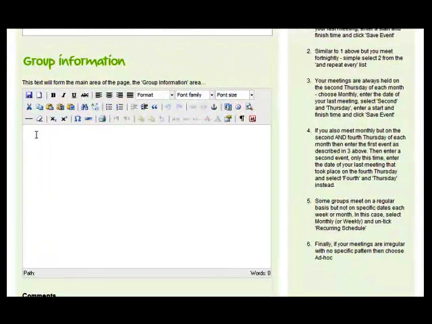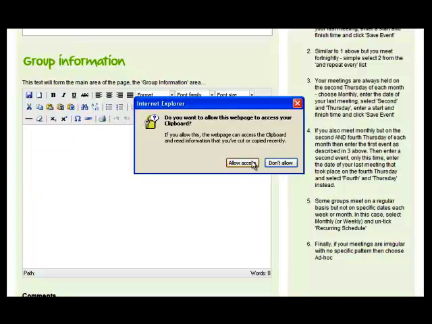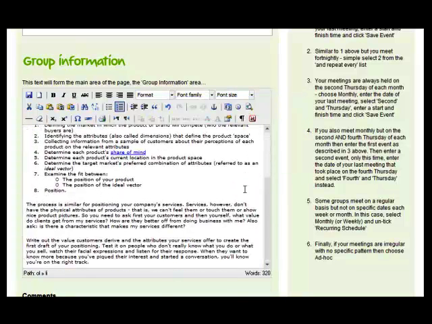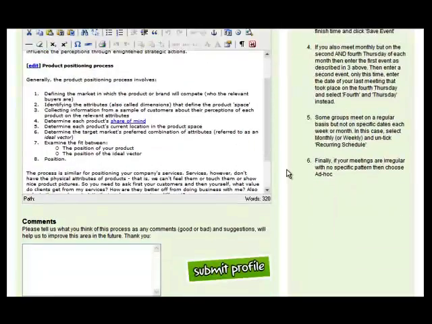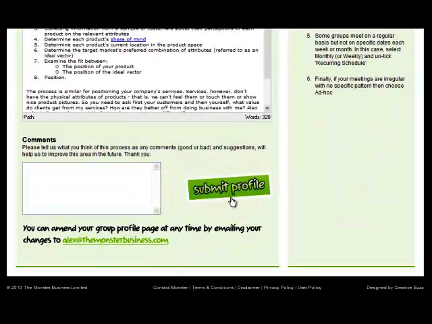Final stage in getting your networking group profile listed is to use the rich text editor, which is this box here, to put in information about your group. We can either type it directly in using the standard functions as in Word, or alternatively we can paste. So there we see the information which we've entered into it. All you need to do now is to scroll down, hit the Submit Profile button, and your networking group will automatically be listed within the Monster Business network search function.